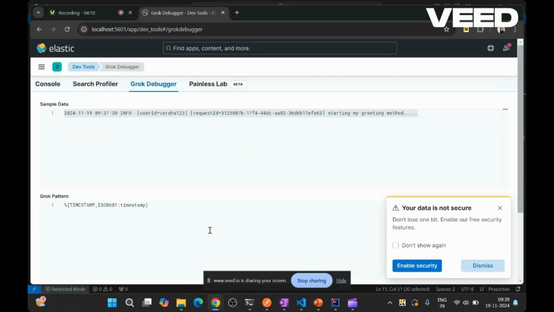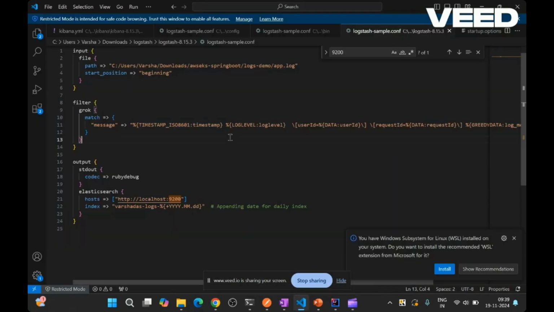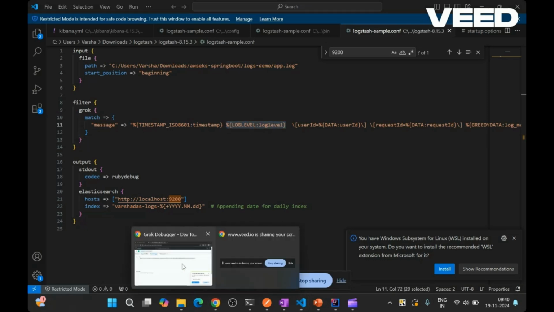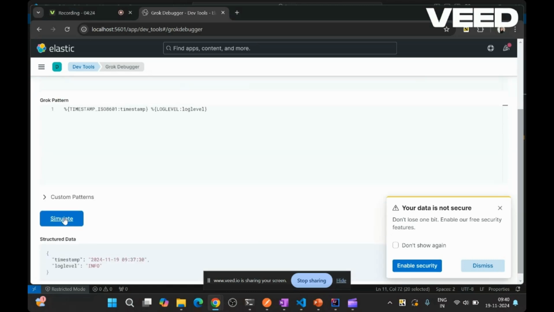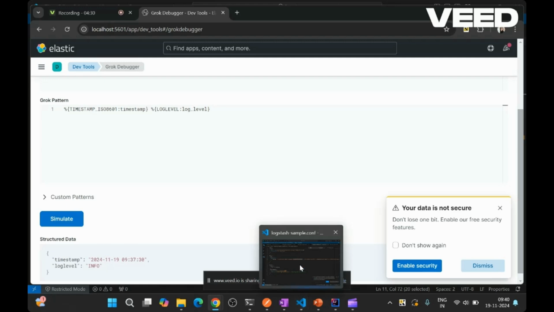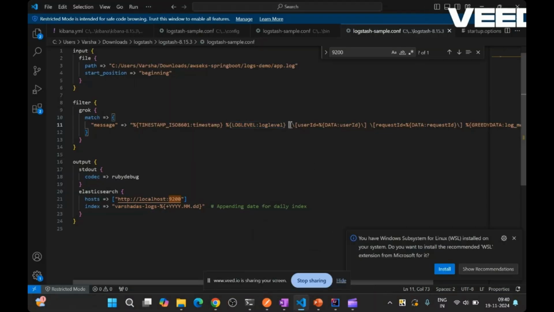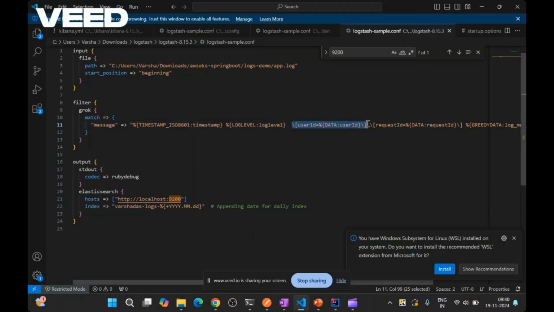So be mindful of the space and everything. So over here, I'll just copy this, the log level. I go over here and I just give one space and then simulate, I should be able to see the log level. Okay, you can also maybe define it like log underscore level. Then the next is the user data. So this is inside square braces. So that is why we have just given the backslash.